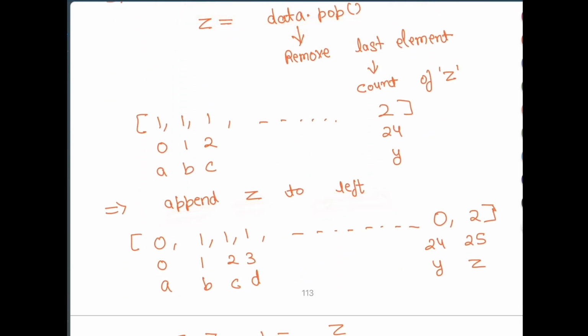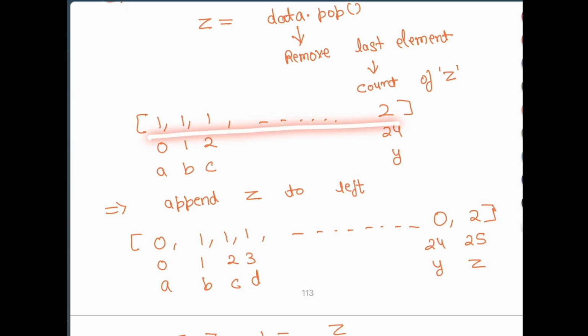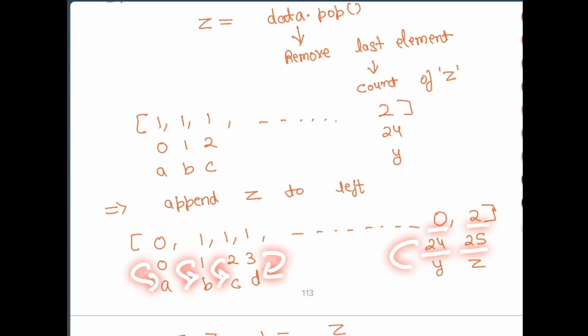And how this is going to help you is, if you append a 0 on the left, this is your new array. All the elements in your array are shifted by one index, right? So you will see that this particular data is now here, and the indexes are shifted. At index 0, you have 0. At index 1, you have 1. At index 2, you have 1. At index 3, you have 1. At index 24, you have 0. At index 25, you have 2. So this is representing A, B, C, D. This one is representing Y, and this is representing Z.